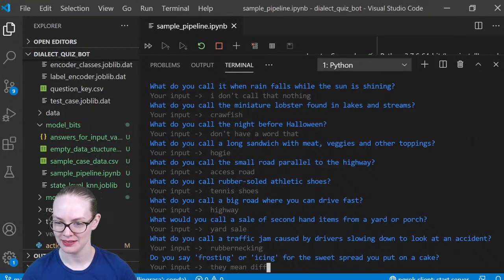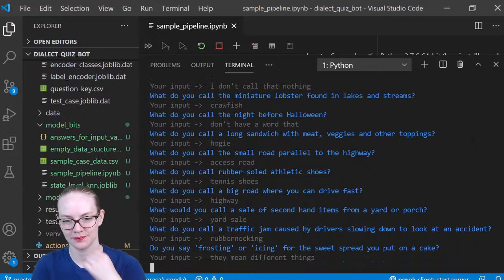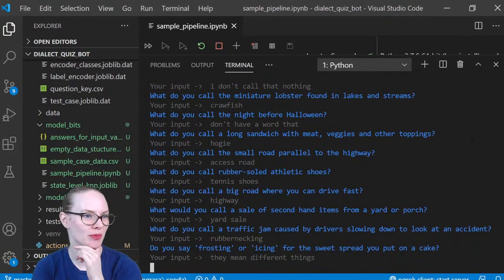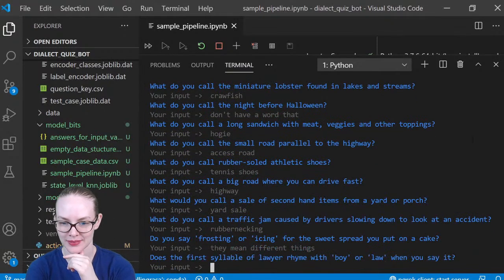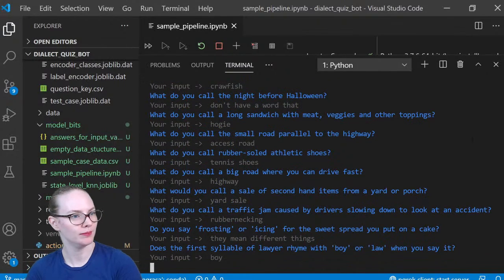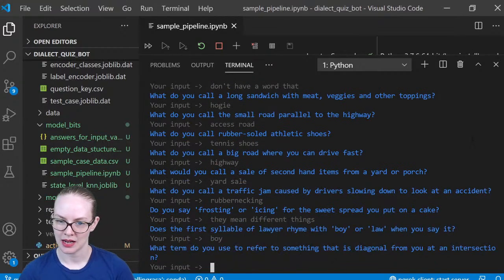They mean different things. So frosting is fluffy and icing is dribbly to me. Does the first syllable of lawyer rhyme with boy or law when you say it? Boy. Boyer. Lawyer. What term do you use to refer to something that is diagonal from an intersection?